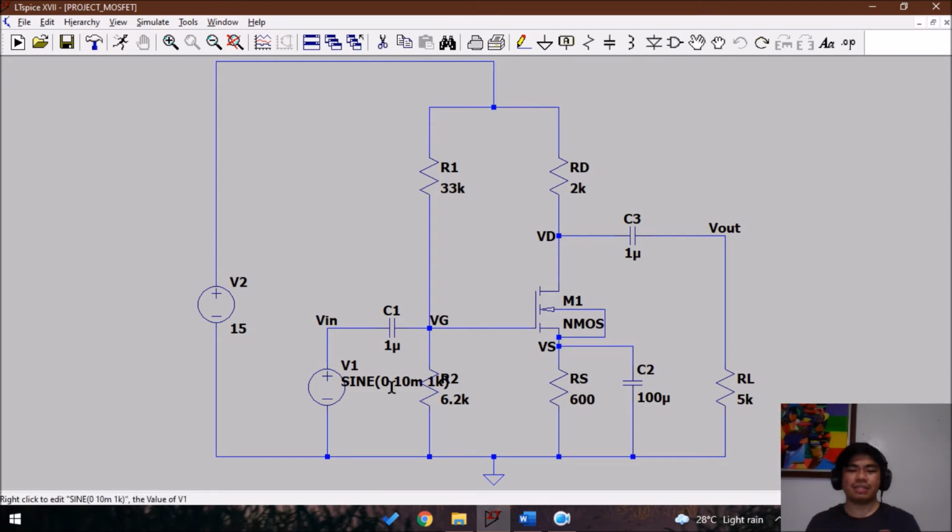Next, it also has a voltage divider bias circuit because it has resistors that are in parallel to each other. R1 is in parallel with R2, and RD is in parallel with RS. Next, V2 is the drain voltage, V1 is the input signal, VIN is the voltage input, and Vout is the voltage output.